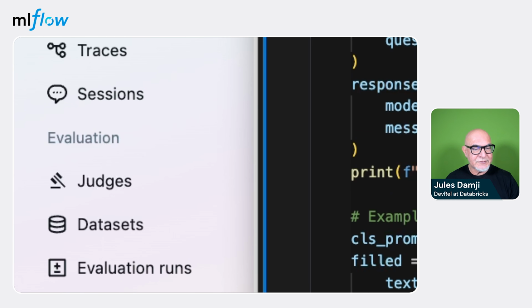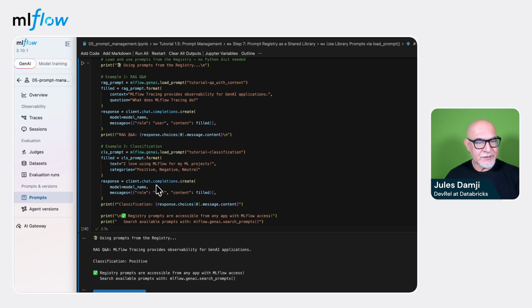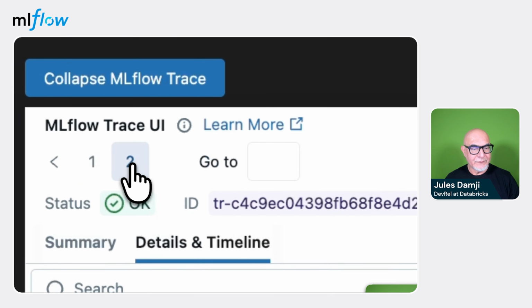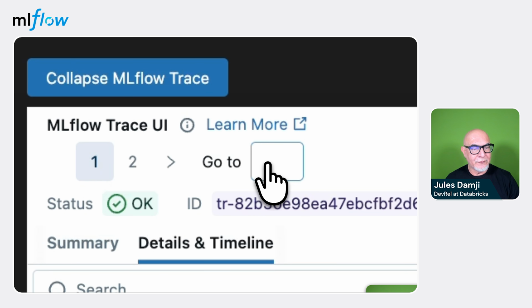So we're going to use the library. We're going to load the prompt by a particular name. We're going to substitute the variables using the questions that we want. And now we have our prompt. You can see I have two different prompts that I extracted from the library, and I use them for that.